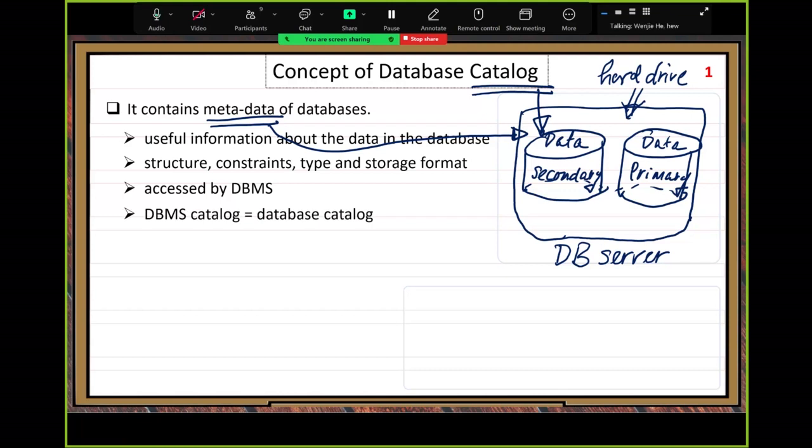Sometimes people call it the DBMS catalog, sometimes the database catalog. It's the same concept. It is a database about the database objects. Each database is treated as a database object, and you need to maintain the object. So there is one higher level database used to control all other databases.